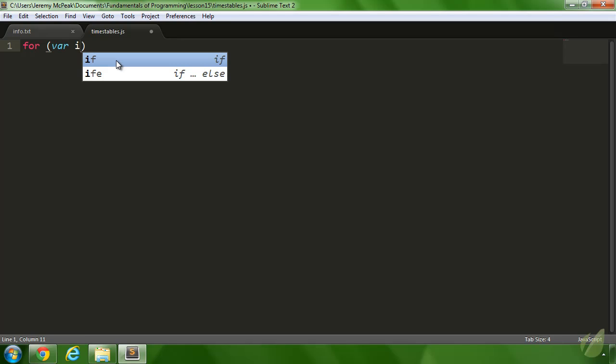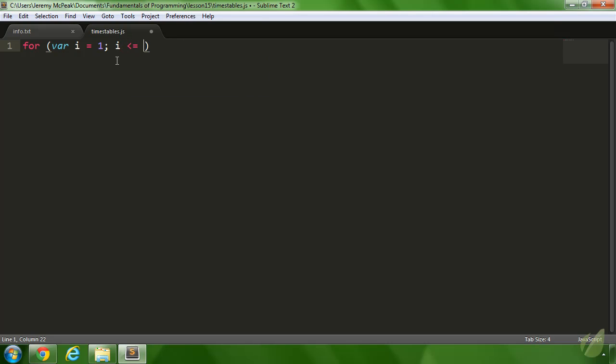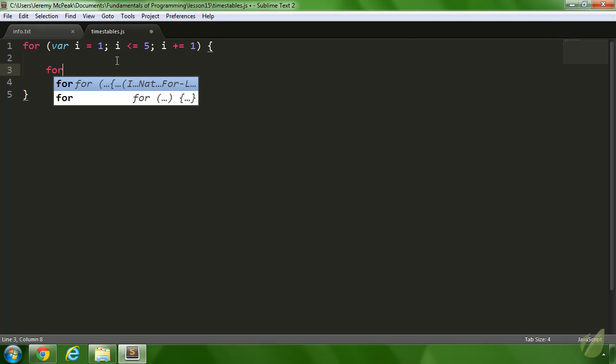So we will have our counter variable. We'll start at 1. And as long as i is less than or equal to 5, then this little loop will iterate. And then we want to increment our counter by i plus equals 1. Let's finish that off with our curly braces. And then inside of the for loop, we want to count again from 1 to 10. So we will use another for loop.